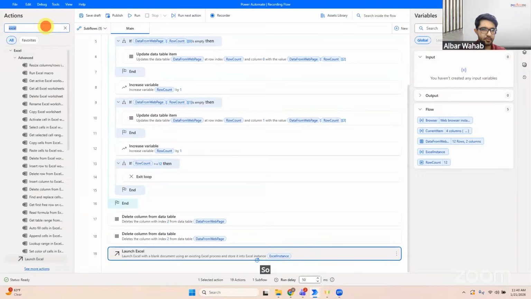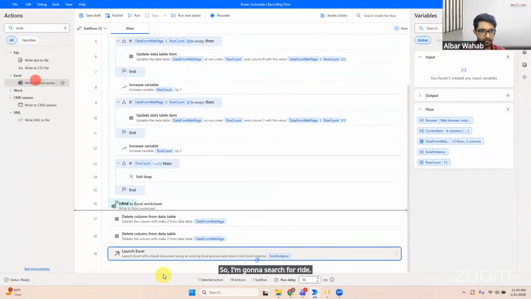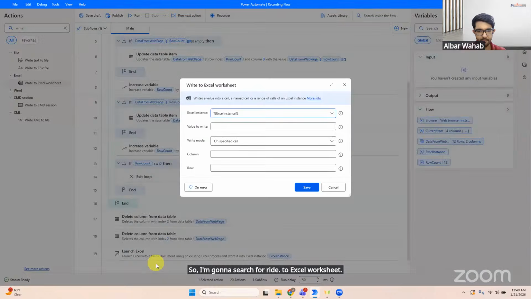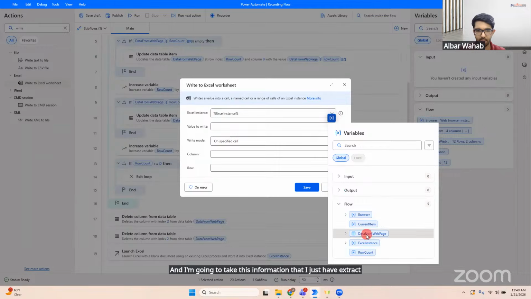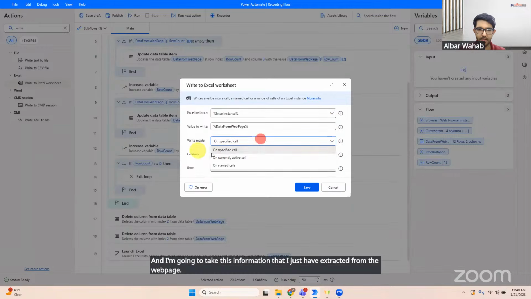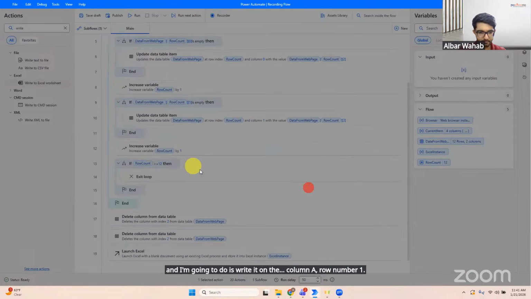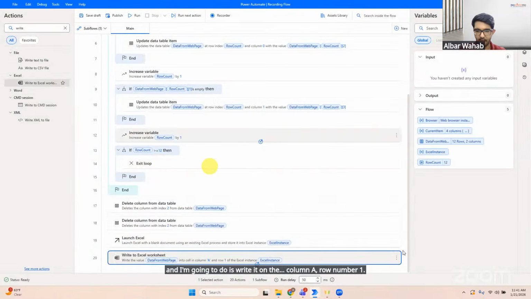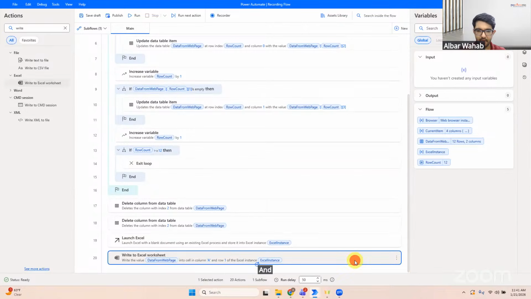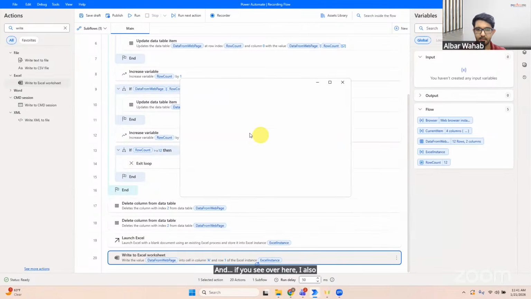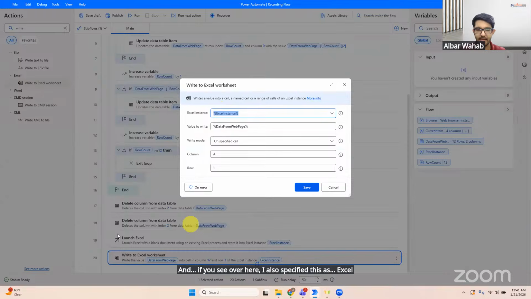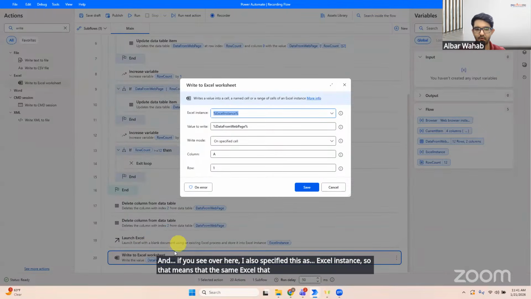So I'm going to search for write to Excel worksheet. And I'm going to take this information that I just extracted from the web page, and I'm going to write it on column A, row number 1. And if you see over here, I also specified this as Excel instance. That means that the same Excel file that I've opened, I want to write that information over there.